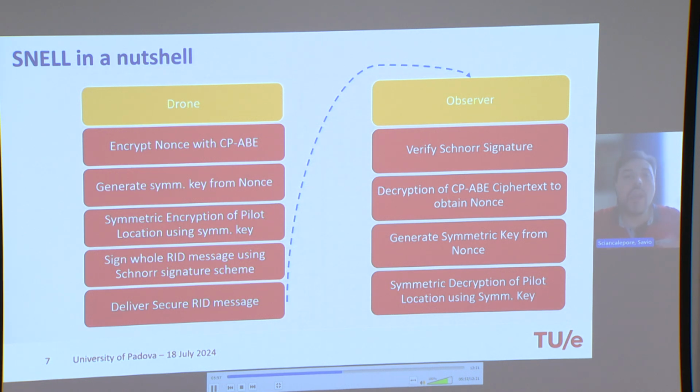You can see here the logic of our solution. For the details, you can go to the specific paper. What is here? The drone generates a nonce, that is a random number, and encrypts this nonce using CP-ABE. We have a ciphertext. We take it for the next phase.